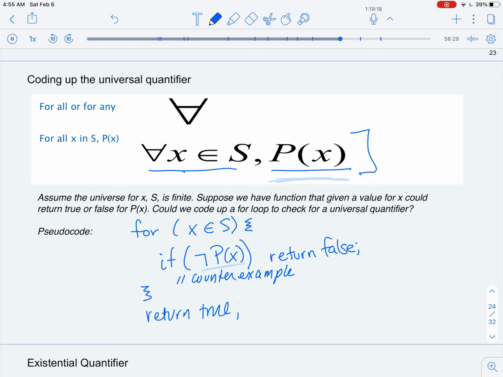So this little snippet of pseudocode is meant to build intuition about how to check whether a statement with the universal quantifier is true or not. Well, you go through the entire universe of elements from which the predicate variable is specified, and you check. If you find one element that does not have the predicate true for it, then you return false. That's the counterexample. Otherwise, we return true.